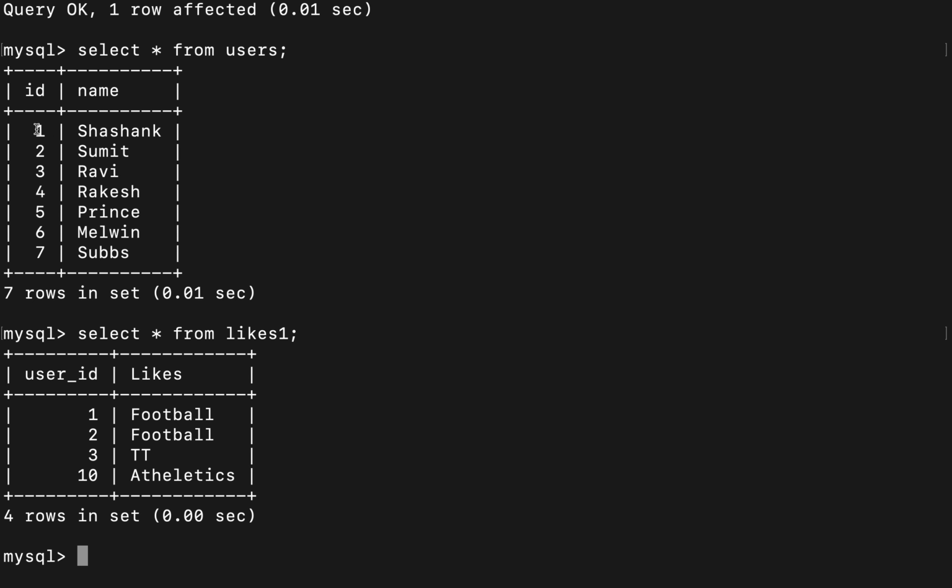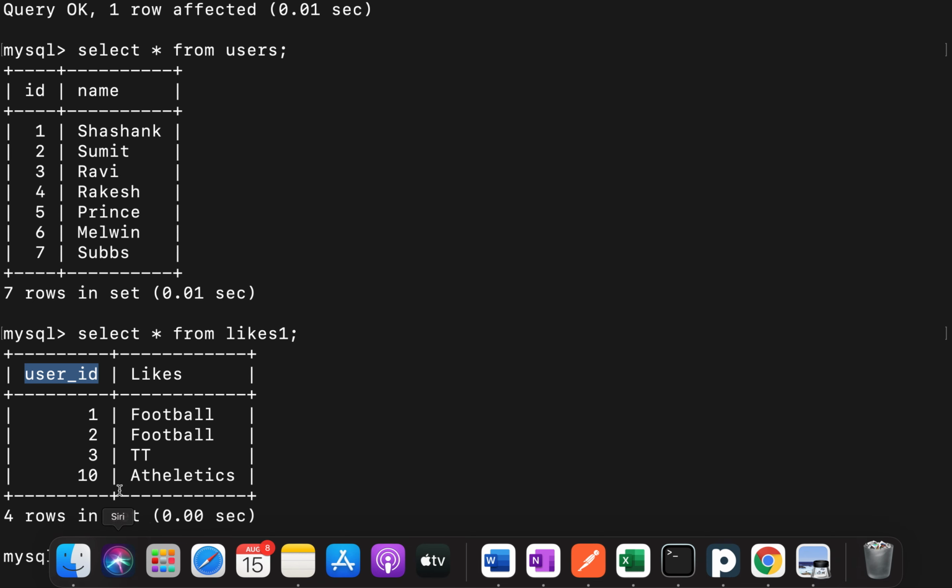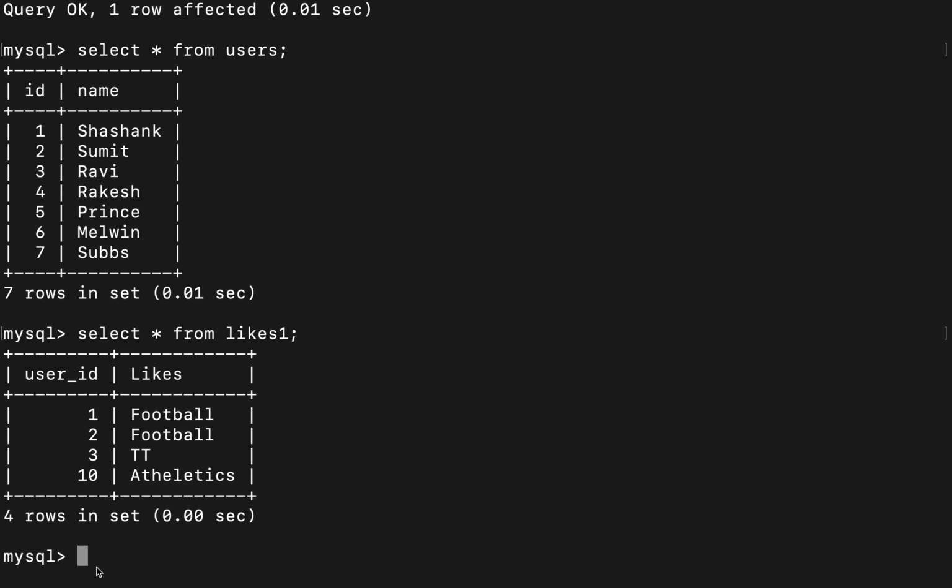Okay, so inner join means, if we are doing join on this ID and user ID, so common things will be printed. So 1 2 3 and 10, so 10 is not there in this ID, right? So 10 won't be included. 1 2 3 is there in this, so 1 2 3 will be included. So let me write the query. So select, what we need to print.